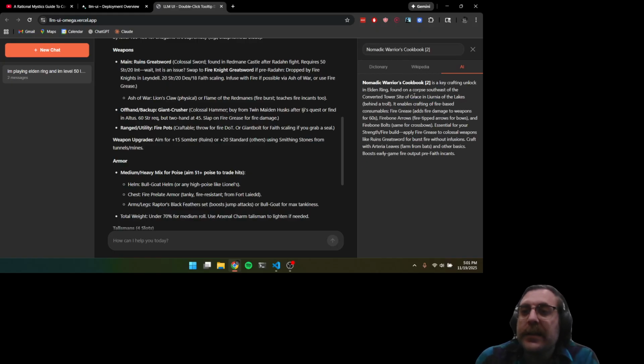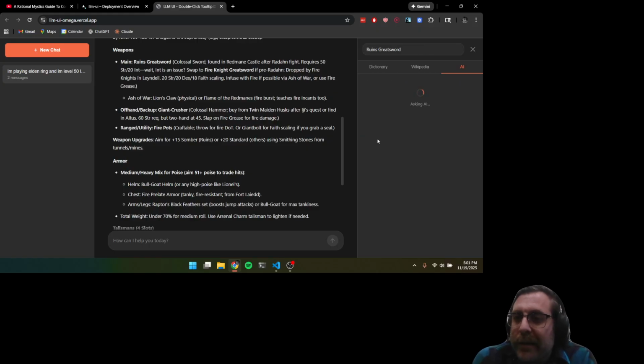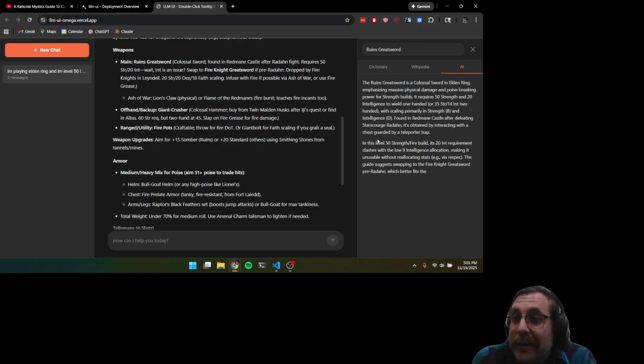So in the context of this, I'm able to double click as far as I want. Ruins Greatsword. Do I want to get that? It's a colossal sword. Cool. And then like that, I just feel like it's sort of like a footnote.